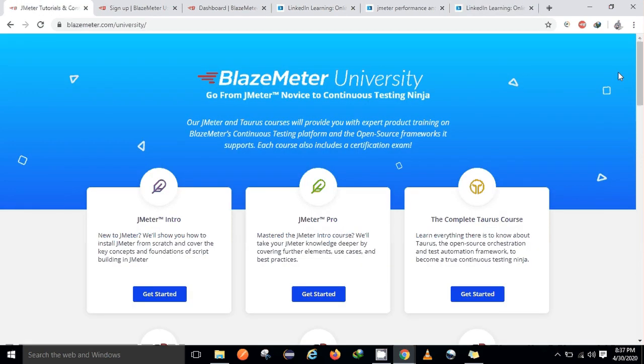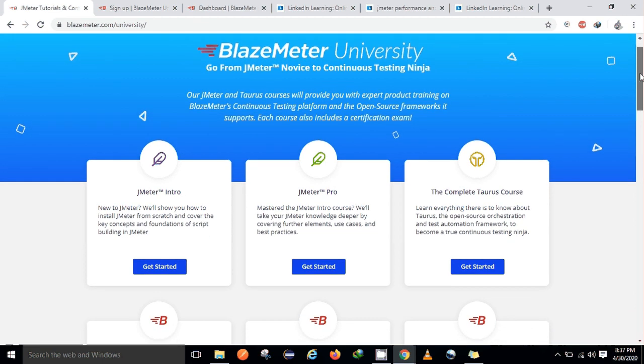BlazeMeter University. You can easily Google for BlazeMeter University and you will land on this particular page. Here we have multiple courses. For JMeter we have two courses, JMeter Introduction and JMeter Pro, and you can easily go through the certification process of these two courses.